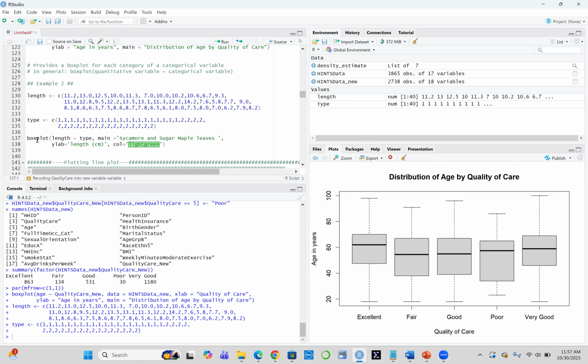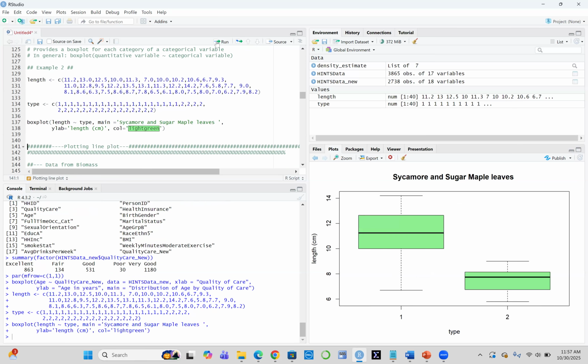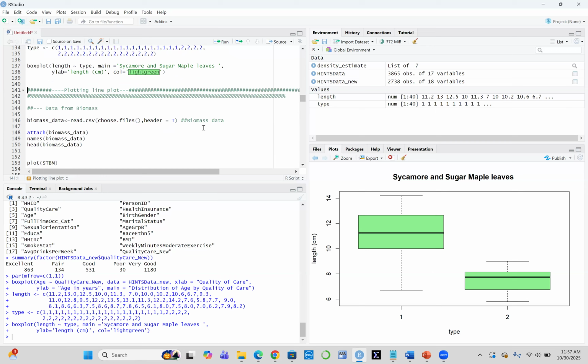So now again, we can decide to plot a box plot of the length by the type. And then we are giving it the names of sycamore and sugar maple leaf. We assign the Y lab, the label of the Y, to be length in centimeters, and we want the color to be green. So you can go ahead and plot. This is how you can easily create your own kind of data and then plot.